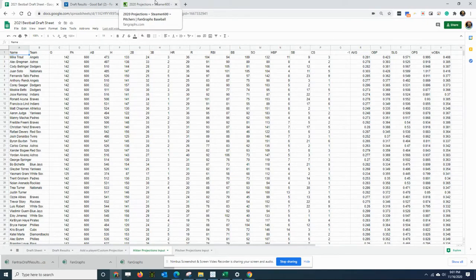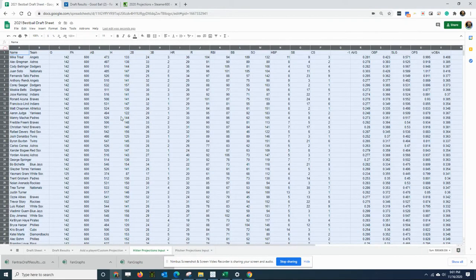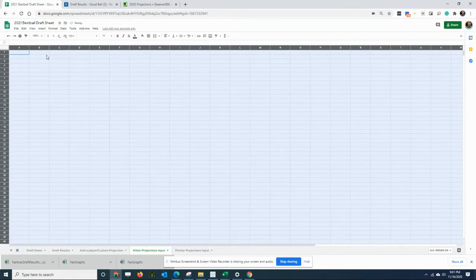One thing I do want to note is it's always important, before you copy in new projections, to go ahead and just delete the old projections. So I just selected them all, and I'm going to delete. Now, it's a lot there, so it's going to take a second.